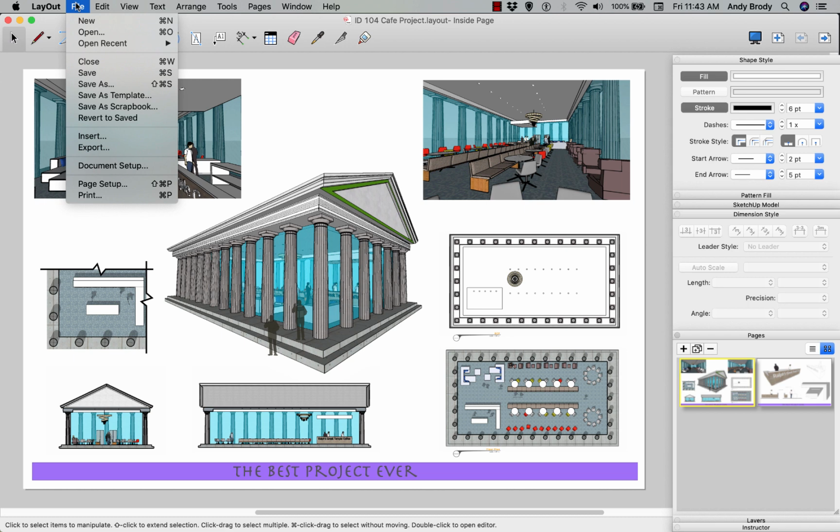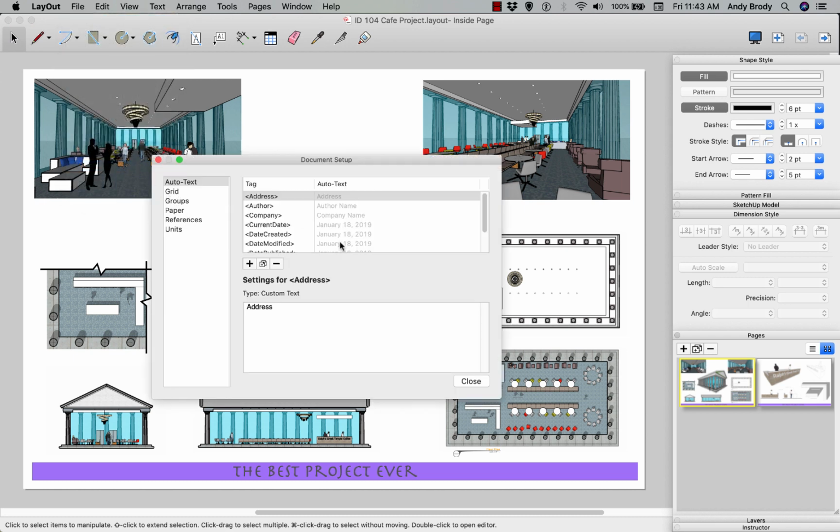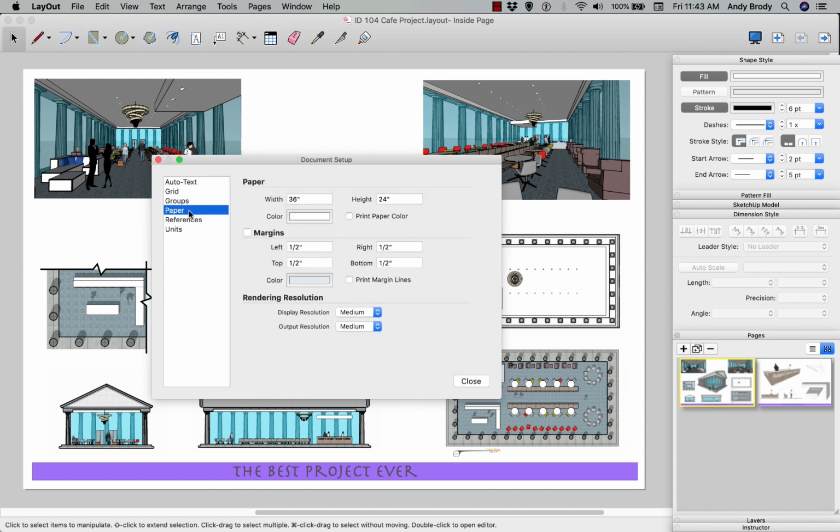One thing you can do is go to File, Document Setup. There are a number of things in this document setup, and one thing that you can do is go to the paper panel here, and the display resolution, you can set that to a lower resolution. Usually we want a high resolution for our output, but sometimes this will speed things up ever so slightly.